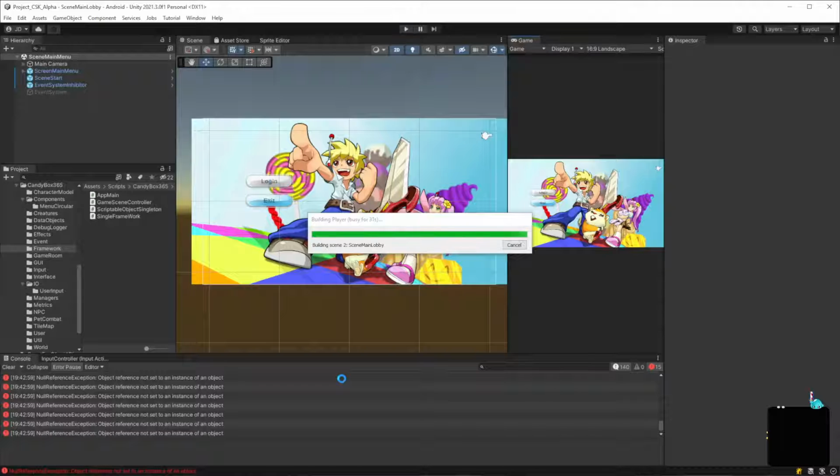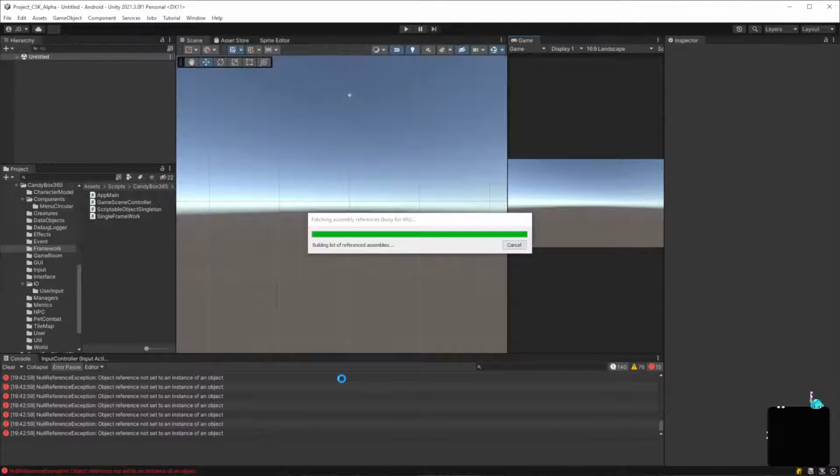I use this application called, what is it? Screen Copy, which is an application you run on Windows. It goes through ADB, but the nice thing about it is that you don't need to install anything on the mobile device.